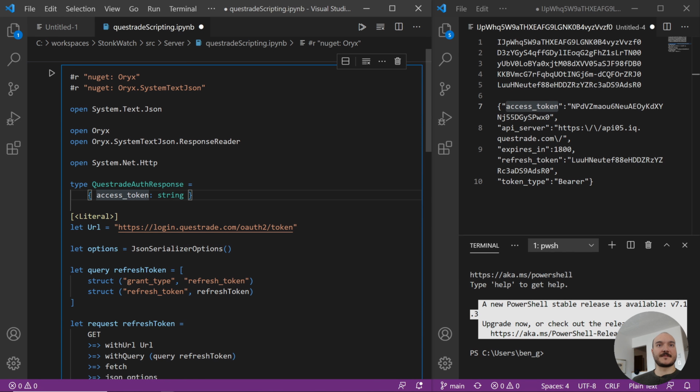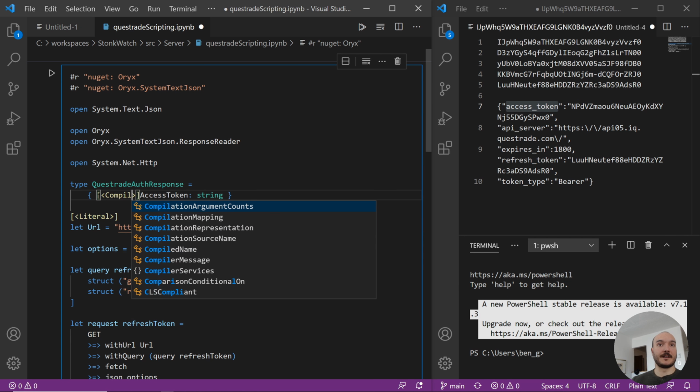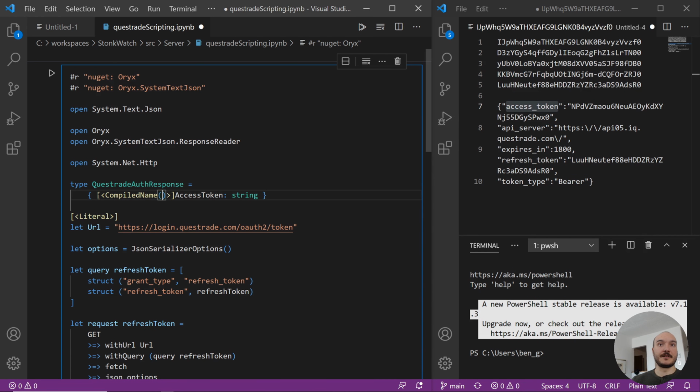Or since it probably uses reflection, if we really want to have our field name differently than the field here, we can probably add an annotation with CompiledName, and then you give it the name of the field in the JSON. So what that's going to do is, when it's compiled, instead of having this name in the intermediate language, it's going to have this name.